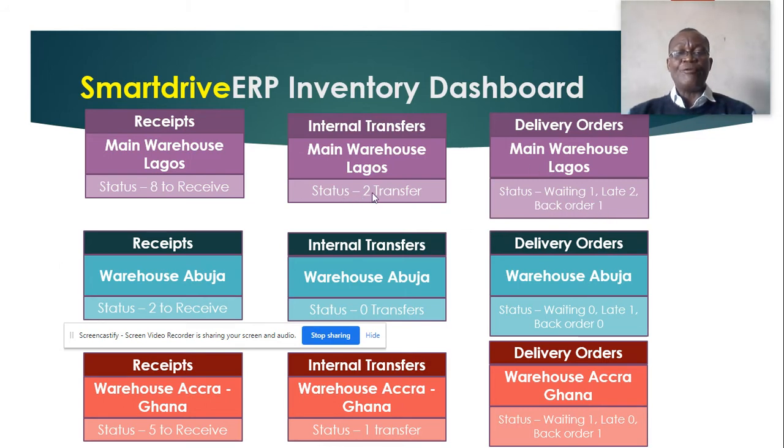Okay, so here we have two transfers that are up in the system. Here we have one delivery that is waiting, and two are already late, and then we have back orders. I will explain what we mean by back orders. When we get there, I'll tell you what back orders are.